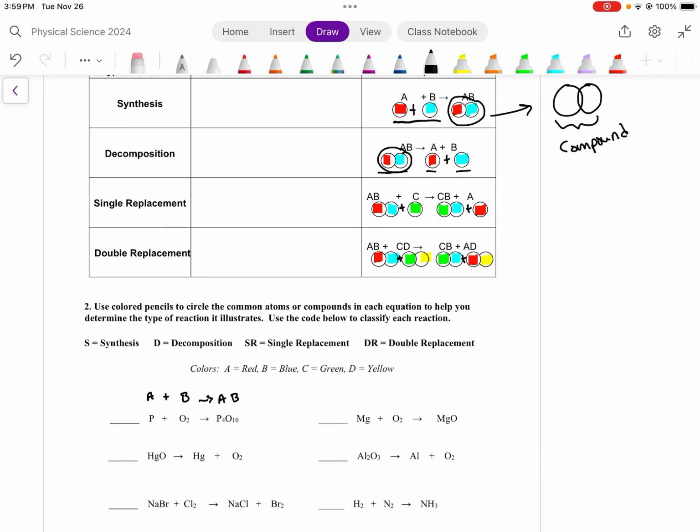And then I look at my colors, and that one looks to me like a synthesis. And so I'm going to color my A's red, color my B's blue. And over in the box, I'm just going to put an S for synthesis. And those are the letters that we'll use. I think we've seen those already, but that's the lettering that we'll use. And that's all we do.